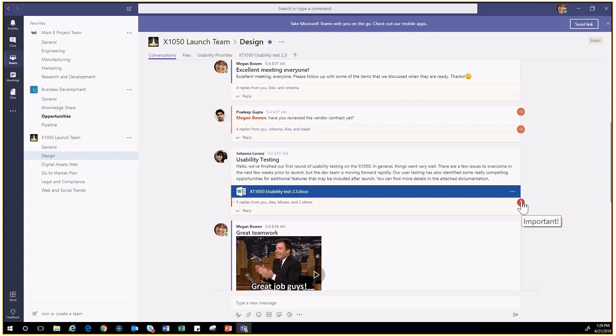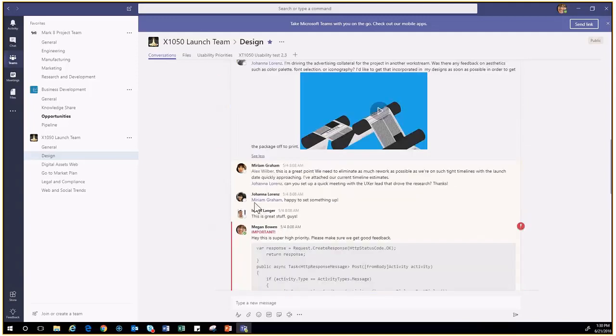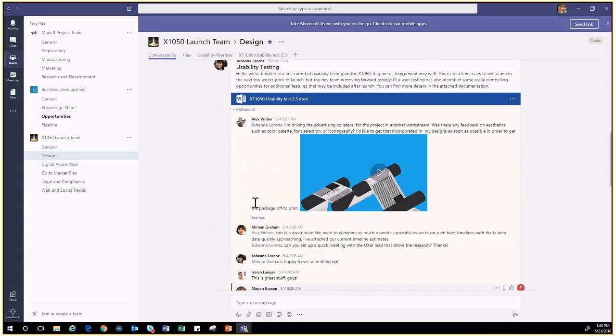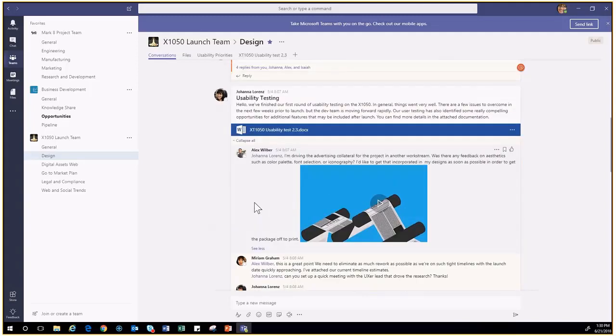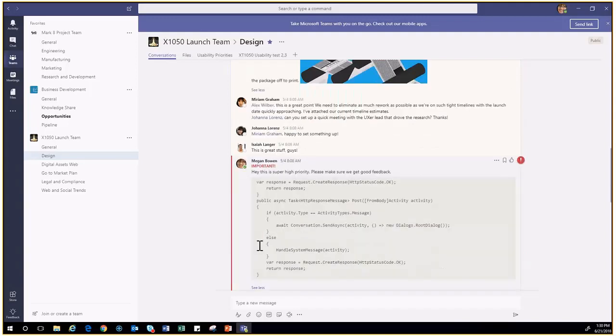And then like I said, they are threaded and they are persistent. So as you can see, this usability testing posting has 5 replies. I can click right here and I can get all the replies. So this keeps your conversations nice and neat. So everything about usability testing is all right here underneath the thread.